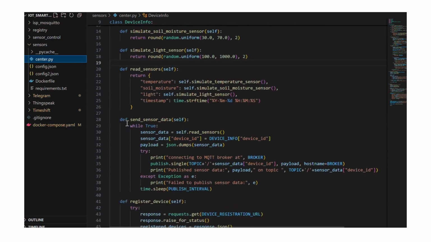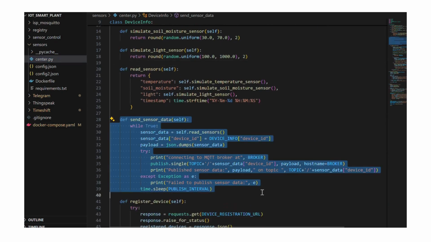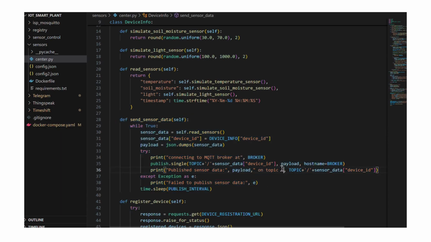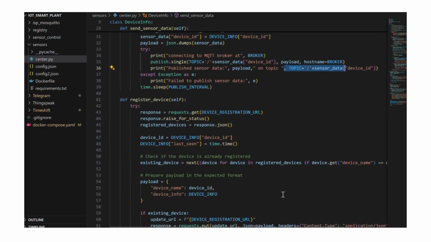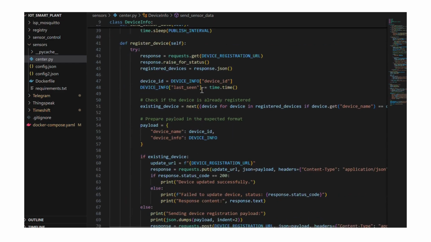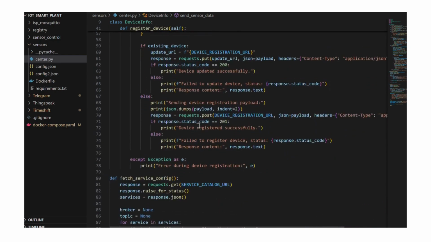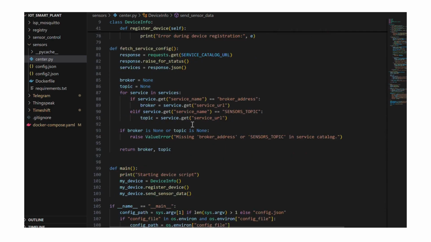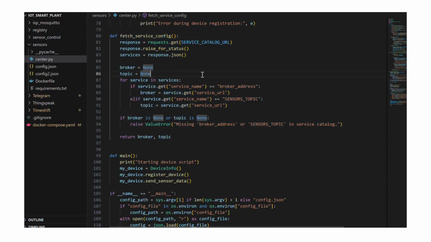Before publishing, the service tries to register itself in the device catalog. If it's already there, it updates its info. Otherwise, it adds a new entry with a POST request. Then it fetches the MQTT broker address and topic from the service catalog. And finally, it starts publishing data periodically to a topic via MQTT. This setup makes the service behave like a real sensor inside the system.